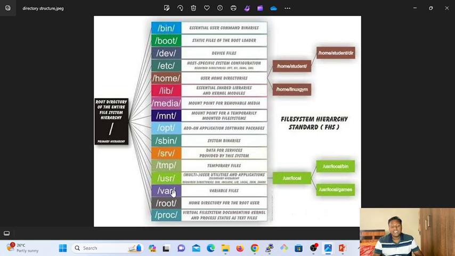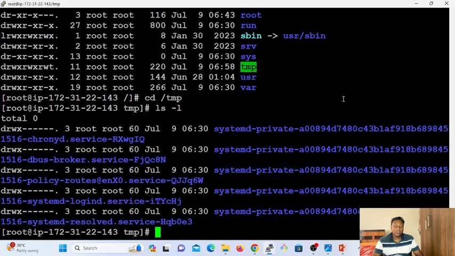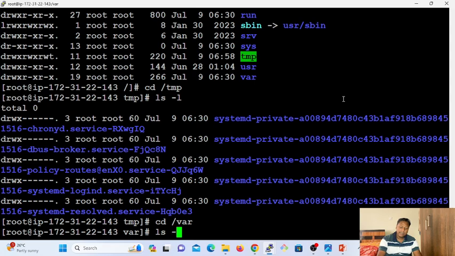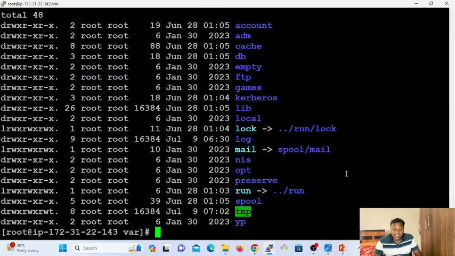Another is slash var. So slash var is for variable files, it will be available under slash var. Variable in the sense it may be logs, some kind of logs it is generating, so it is available here only. See, log file is there, it is log. Lib is also generating, local, db, mail, log, so a lot of variable related information will be available under slash var. But important is this log, because for troubleshooting anything you should come here and check the details.